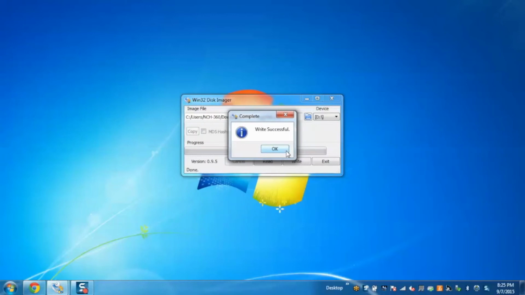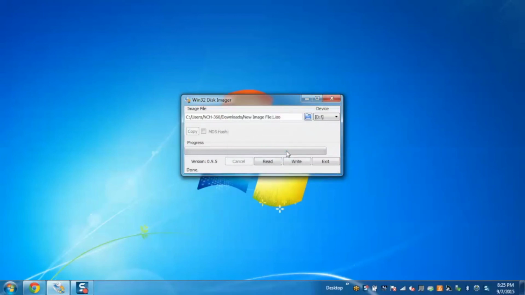So you can see the image is successfully written on the USB stick and you can access it later by going to the required path. So this is the complete functionality of WIN32 Disk Imager.